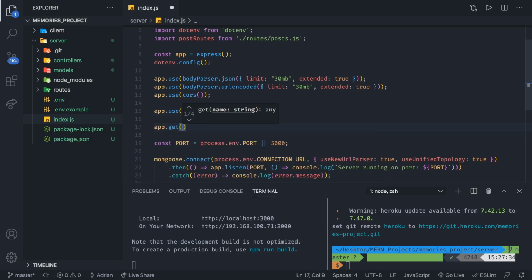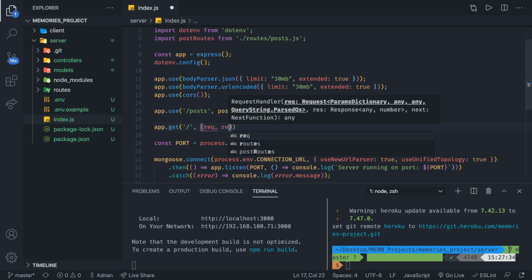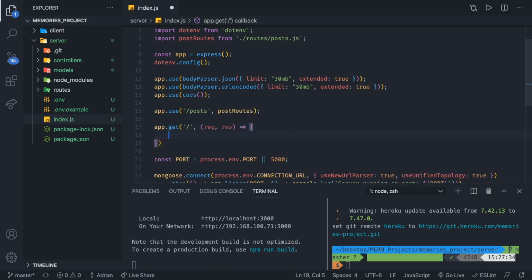So that's going to be app.get, and then in here, that's going to be just slash. And we always have req and res. And then in here, we're going to do res.send. And let's do "Hello to memories API" like this. Great, this is just something we're going to see once you go to the actual deployed version.